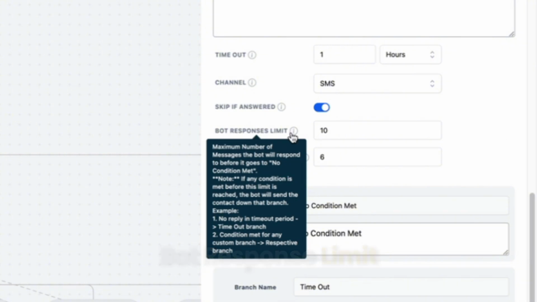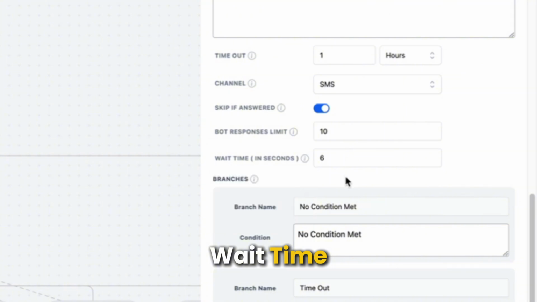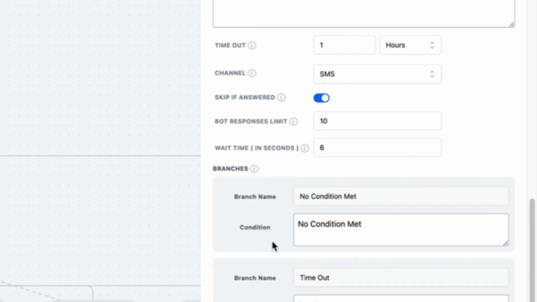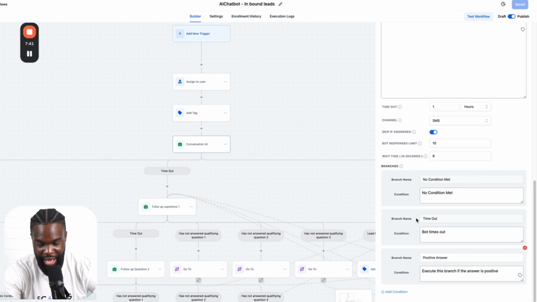Bot response limit. Basically, how many times will the bot go back and forth? 10 times, right? If the condition is not met within 10 back and forth, it means no condition met. Wait time. So the bot will wait 6 seconds before sending a response in this case. Now, we create 3 branches. So no condition met means we've gone back and forth 10 times and the lead has not fulfilled any of these questions. Branch name, timeout. So if they timed out, which has been over an hour, we create a next step. Positive answer.